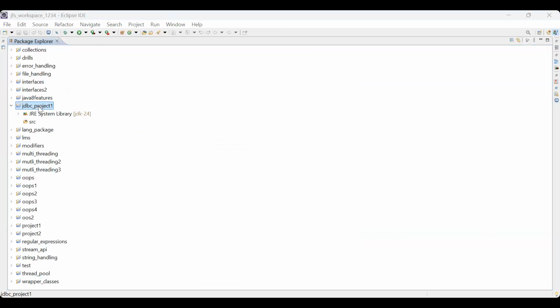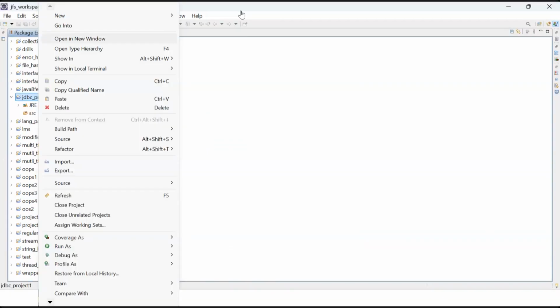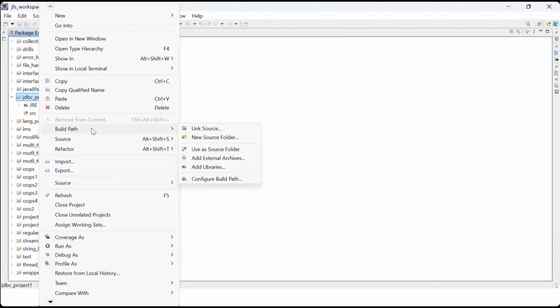Right click on the project. Just right click on the project. Can you find the option build path? If you right click on the project folder, you can find the build path option.